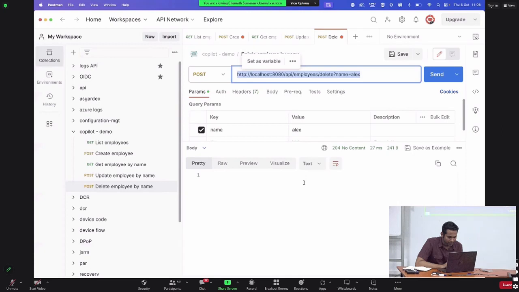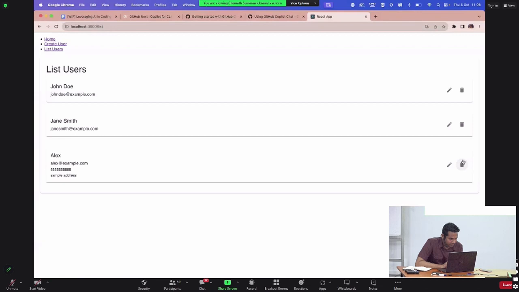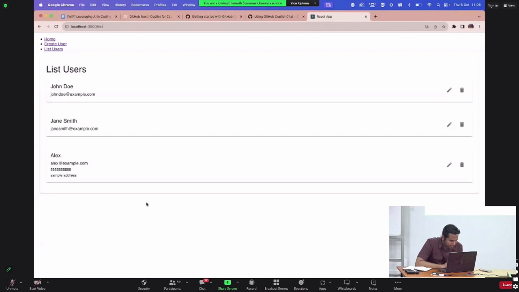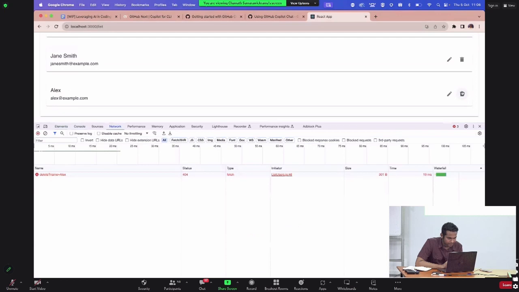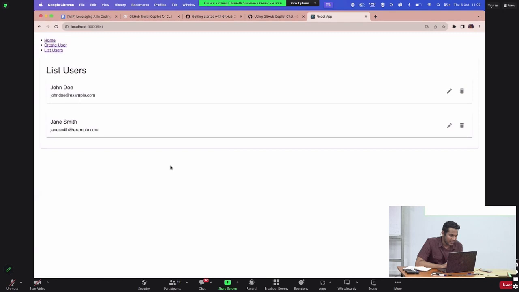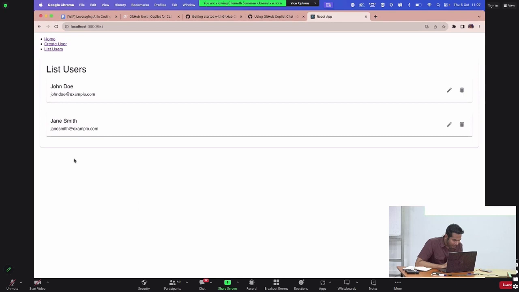If I try to delete it now and then list users, it didn't work for some reason. Let's see why it didn't work. It says 404, but the list one would not render. Right, it has been deleted, but the list page is not updated. That we can also fix. Right now, I'm just going to keep it that way, and next we'll try to add some UI improvements for this page.